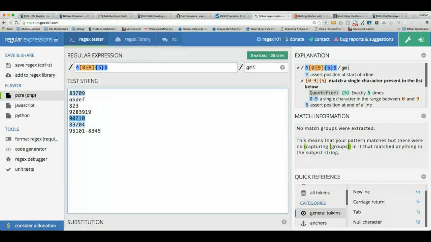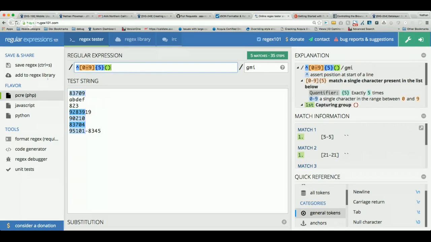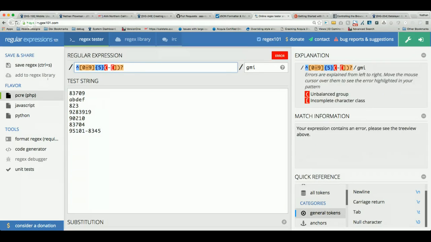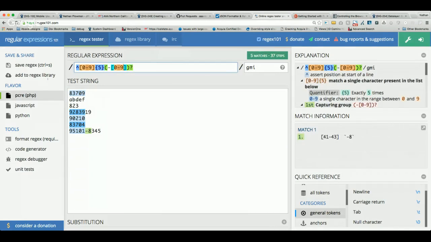So next we need to figure out how we're going to make this work for both. So to do that, we need to do another group with the parentheses. And then we'll do a question mark at the end that says that this is optional. So we've got our optional group there, and then we just need to define. So it's going to have a hyphen, and it's going to have exactly 4 numbers 0 through 9. And so now we're matching both that zip code +4 pattern and the regular zip code pattern.